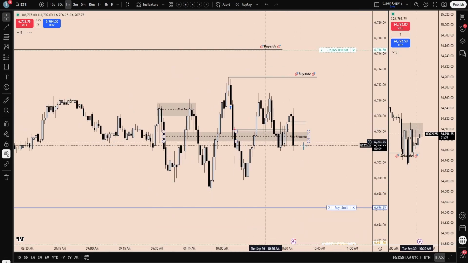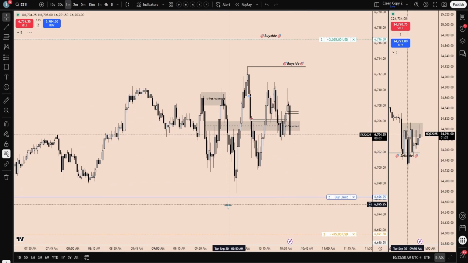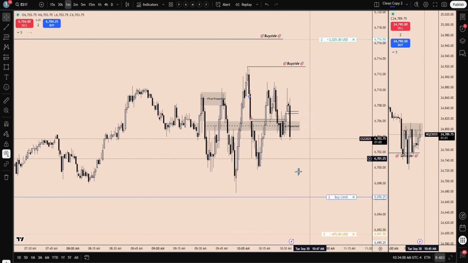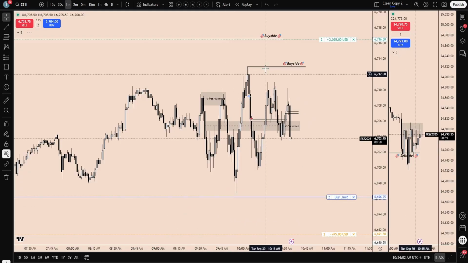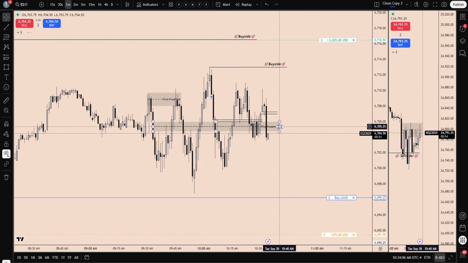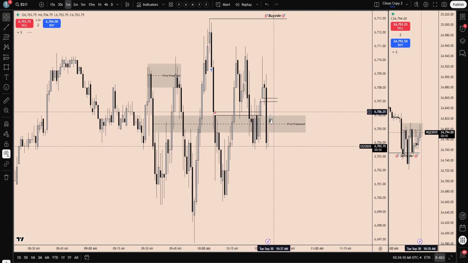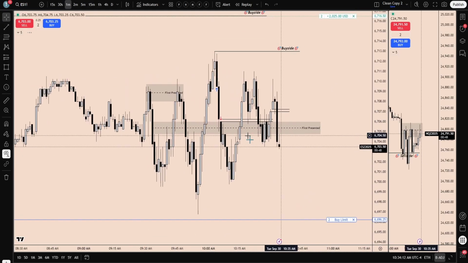So yeah, we are getting pretty ugly. This is not what we wanted to see, where we're just getting stuck right at the equilibrium, because this turns into just range-bound delivery. We probably won't even want to clear this low or this high until around 11. Especially right now, if we go back up and through this first presented, from there it might be a wash.